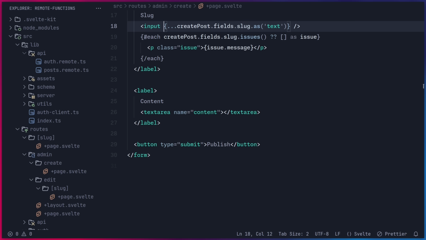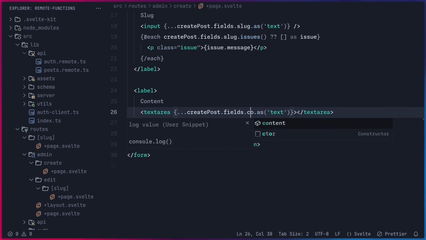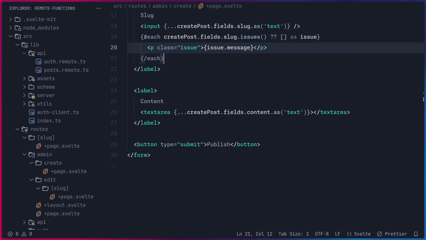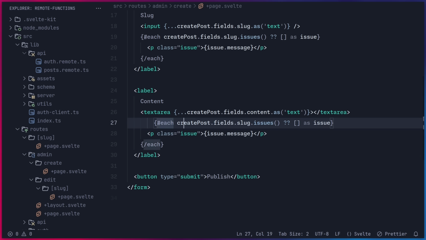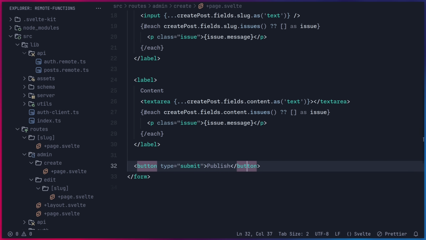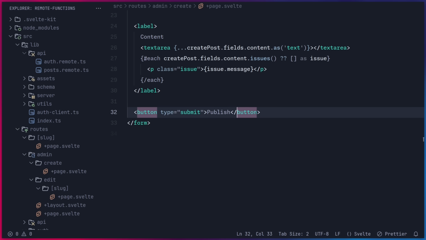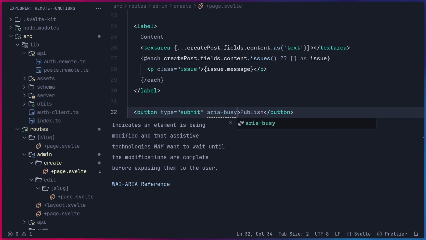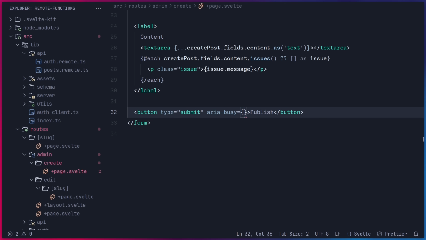So let's again copy over this part. No big deal. And let's copy over the issues. Boom, that's it. And we can also optionally show a loading indicator. So since I'm using Pico CSS, I can just use the aria busy attribute. So for example, I can say aria busy, and then we can set it to the pending value.